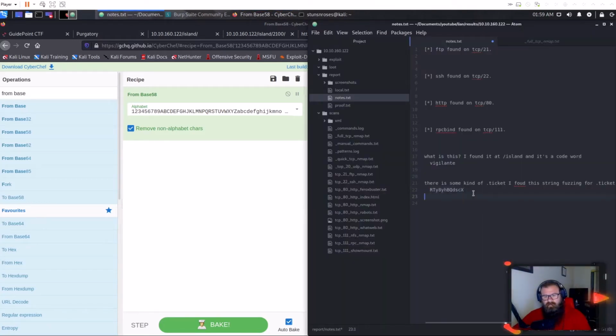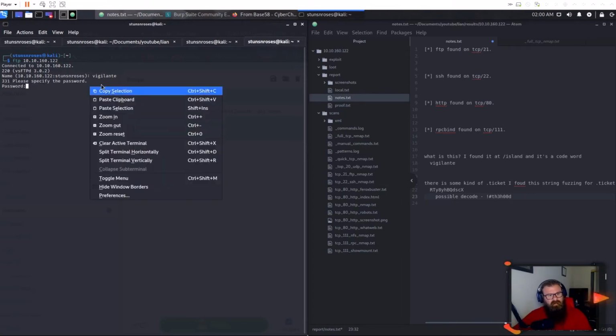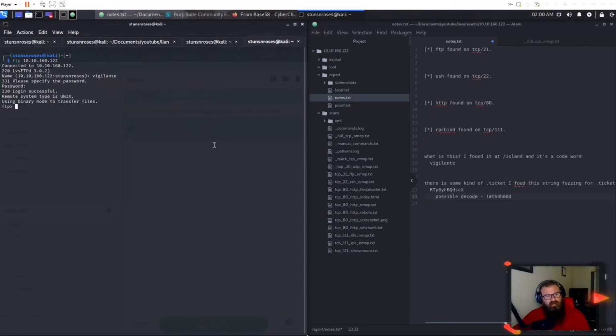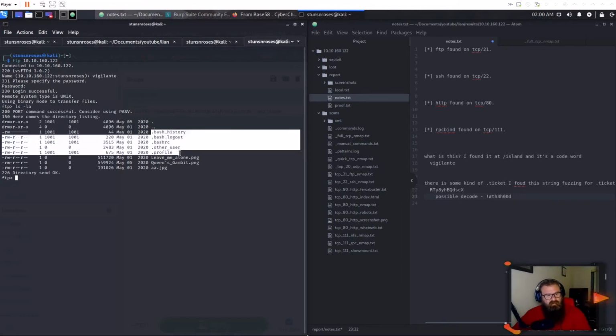I'm going to put in here for possible code. I'll just paste that there. Okay, let's go here, Vigilante. Let's paste that text from the clipboard. And it looks like we are in. I'm going to do an FTP ls -la. And we see there's a bunch of cool stuff here.